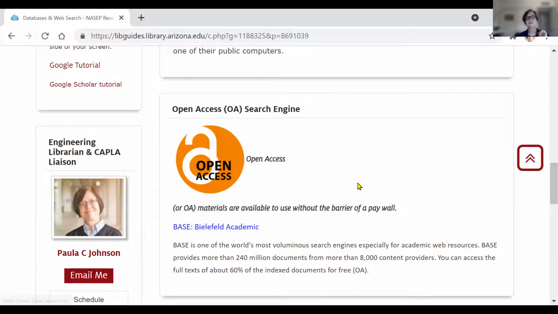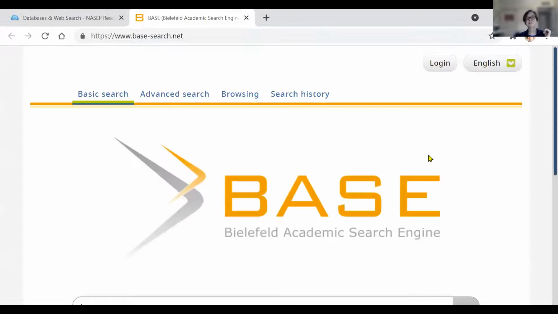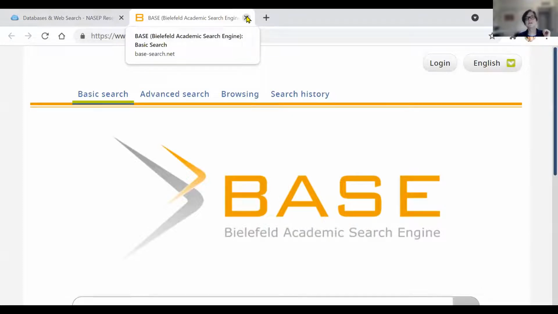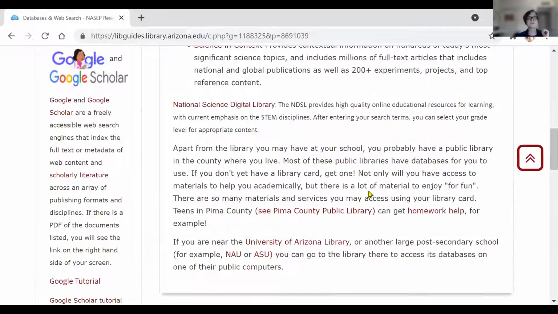So open access is a thing, a movement that kind of started about 10 years ago, trying to make content freely available to anyone, anywhere in the world. Sometimes journals will make their content open access. Sometimes an author will pay extra to have their content be open access. And this search engine links to a lot of open access content. So I just wanted to include a link to that search engine. It's not as well known as Google and Google Scholar.